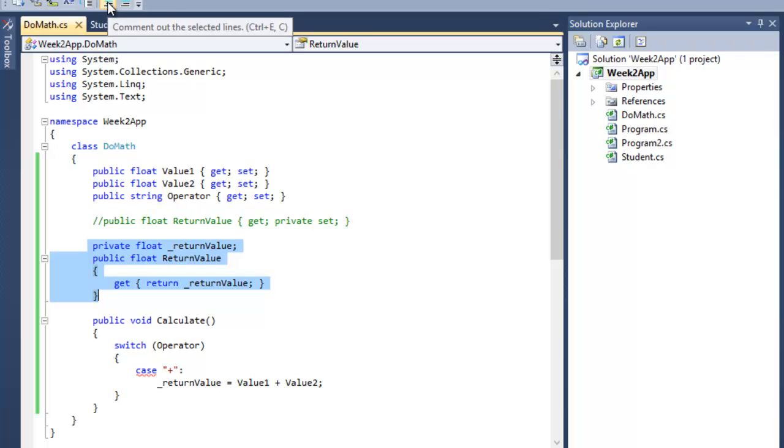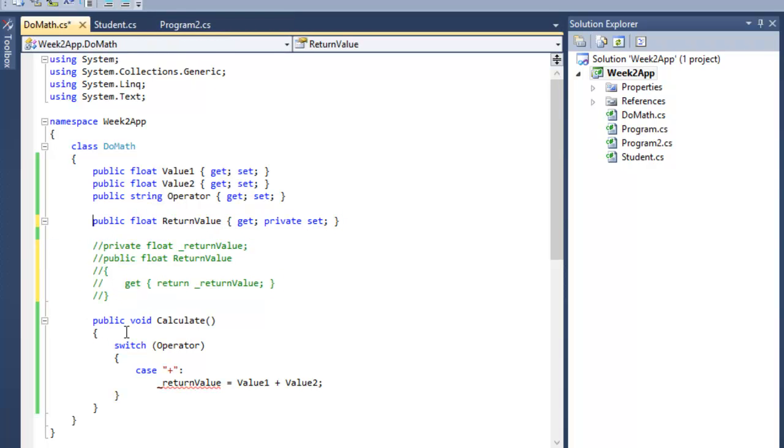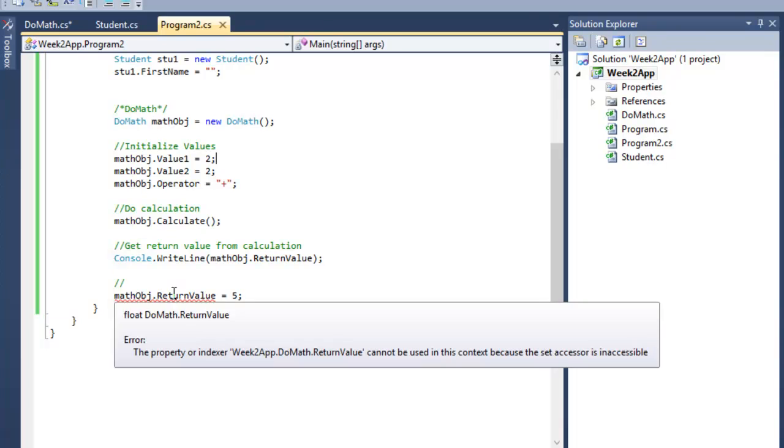So if we comment this out and turn this on, we get the same result on the outside. On the inside, we still have access to return value because the set is private. So we reference it from its property name. We don't reference a private field variable. But being able to set that property can only be done inside the class. We'll still get that same exception. Now this one's a little more clear, but it says cannot be used in this context because the set accessor isn't accessible. So, same thing.